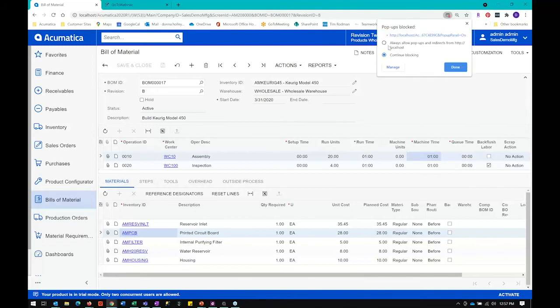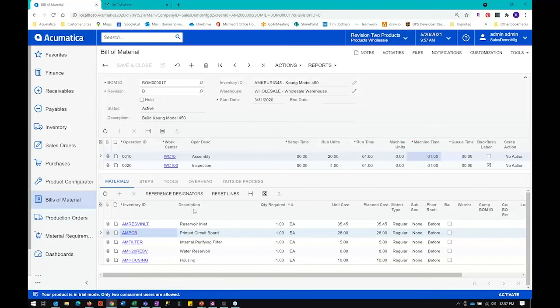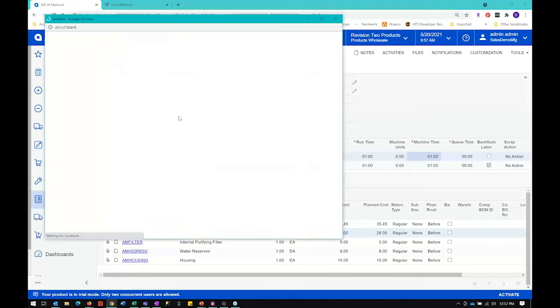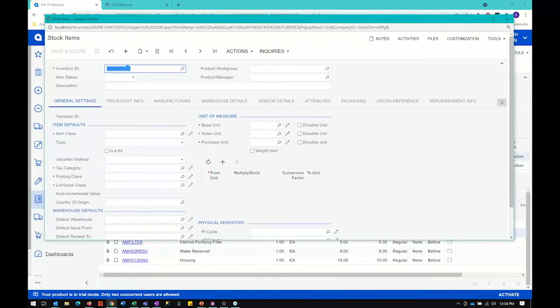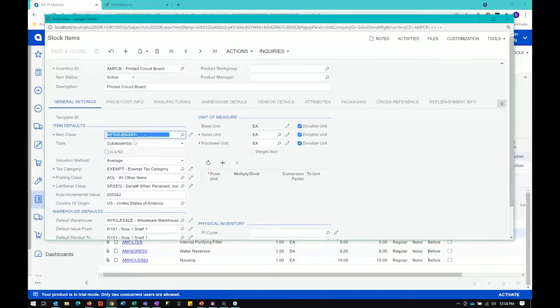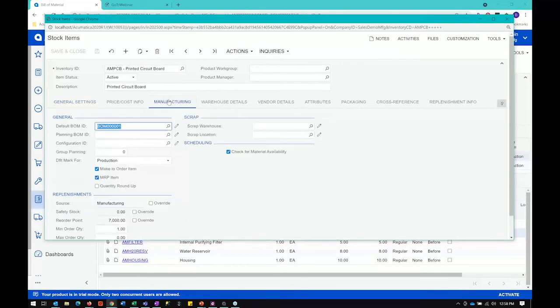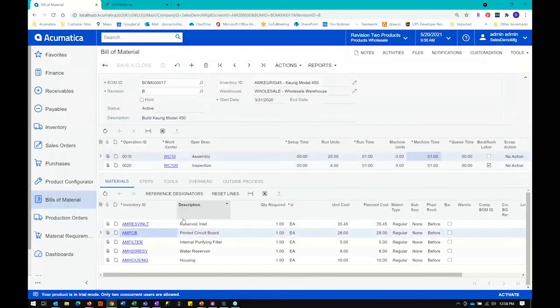And we can look on the record for this printed circuit board to see that this is another manufactured item that would also have a bill of material assigned to it and could also be produced in your manufacturing shop. So Acumatica does support multi-level bills of material in its manufacturing modules.